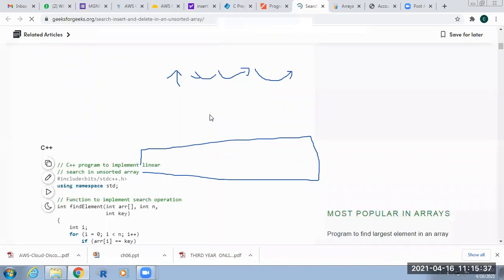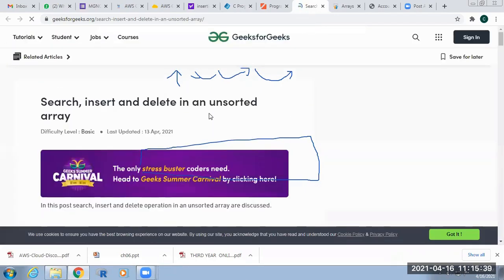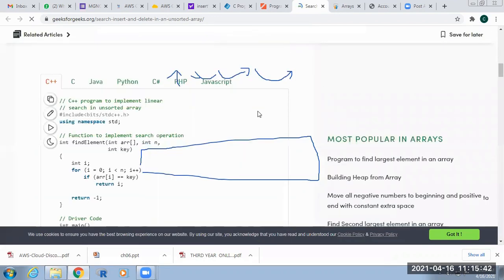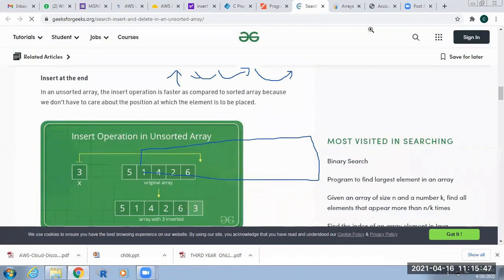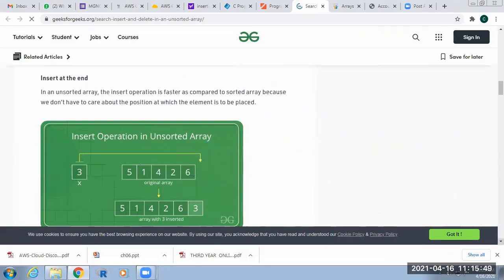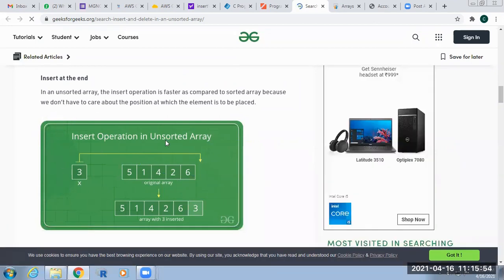So one minute, I am giving this here for the insertion operation, and this is for searching. Here, if I want to insert, it is an unsorted array because the elements are not in sorted order. In this way it is very easy. The insertion operation is faster compared to the sorted array, because in an unsorted array we can place the element at the end.